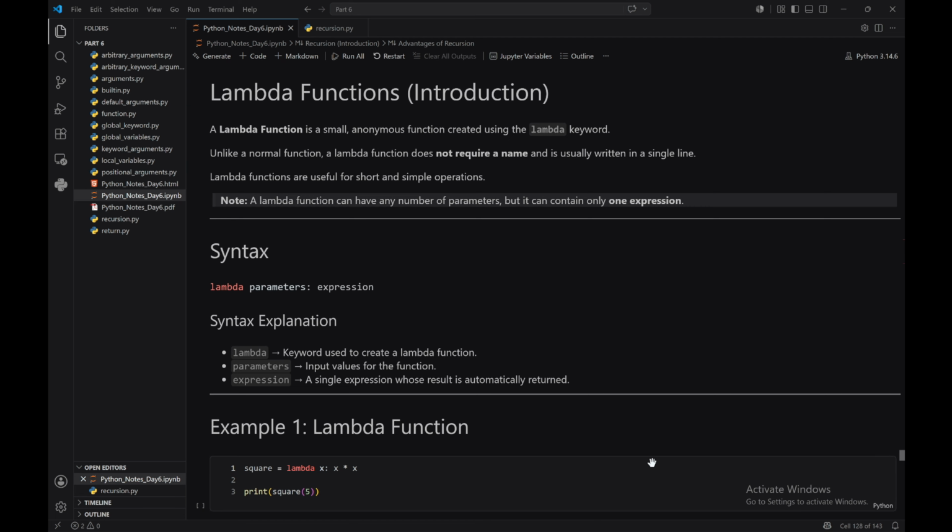Before that lecture, we are going to understand what lists and strings are in detail. After that, we are going to do that. So for now, we are going to understand the lambda function. So we are going to the introduction of lambda function. First, let us understand what a lambda function is.